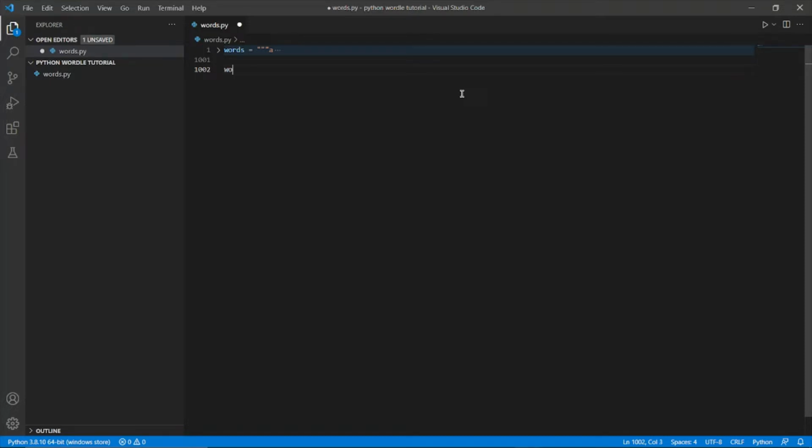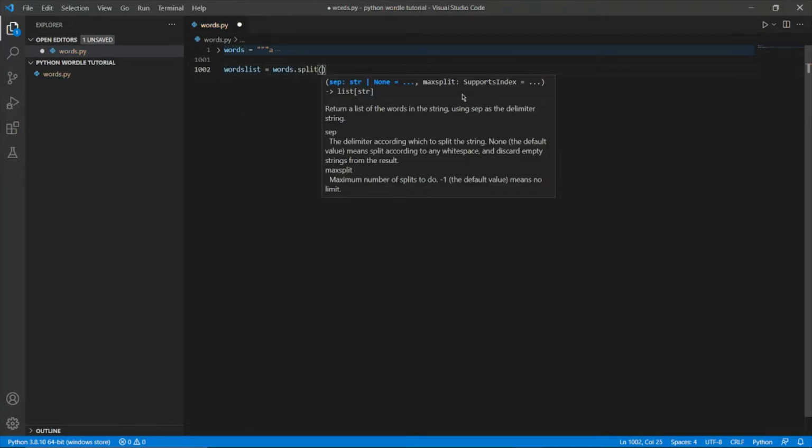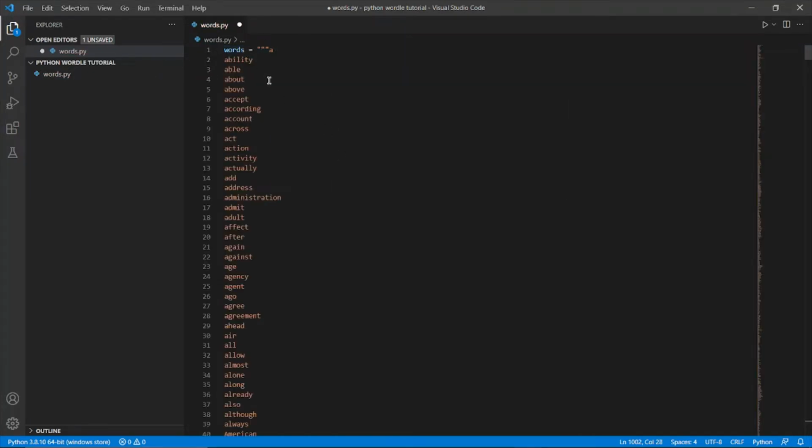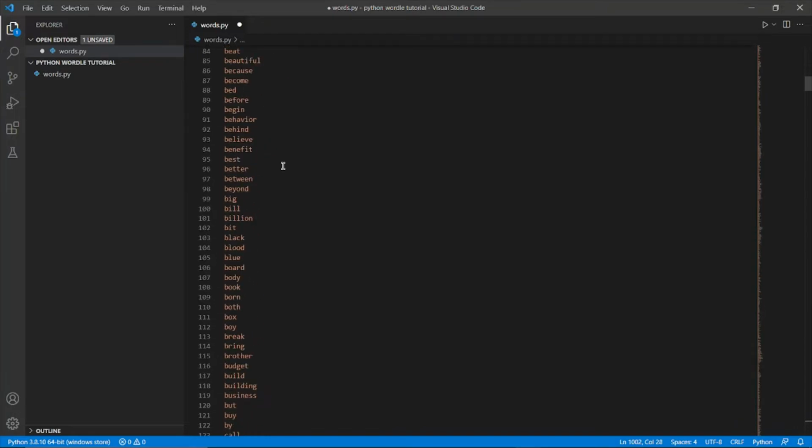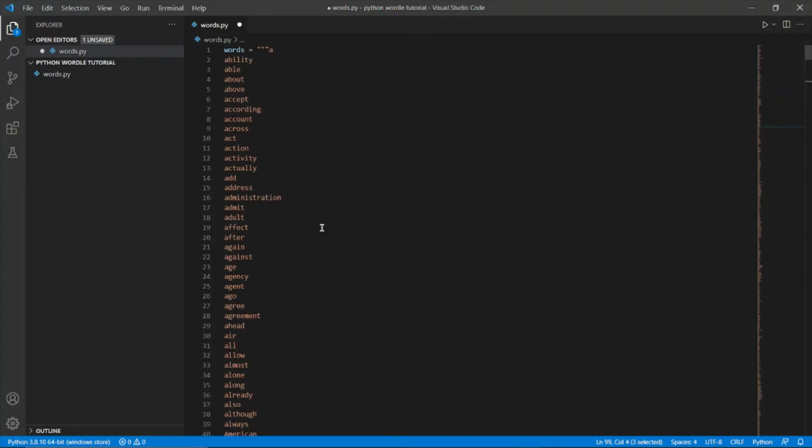So now that we have our long string of words, we can split the words up into a list. So we'll say words_list equals words.split, and then we're going to split by every new line. So we see inside of here that we have each word on a new line. We can split it by each line. So the word beyond and the word big would be different items inside of a list.